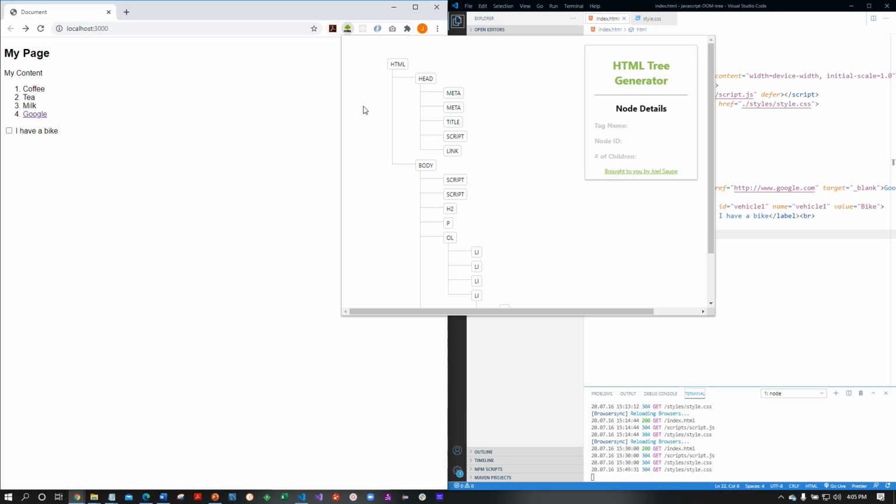And then you can see the two meta tags that we reviewed in the HTML, the title, the script, and the link. Then the body has those two script tags, which I was kind of puzzled about, but I realized that they were scripts that Live Server inserts into our HTML page for that live update feature that it has. So it's inserted a little bit of JavaScript in there. Then we have the elements that came directly from the HTML: the header, the paragraph, the ordered list, the four children of the ordered list, the input and the label for the input, and then finally the break.